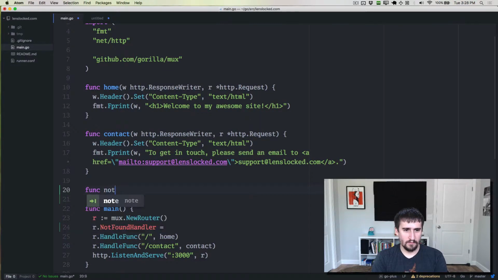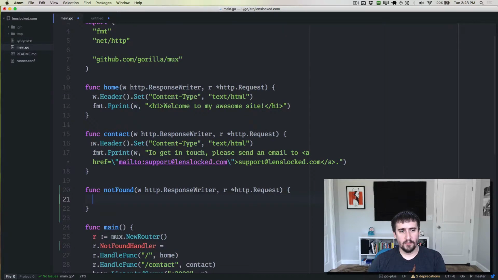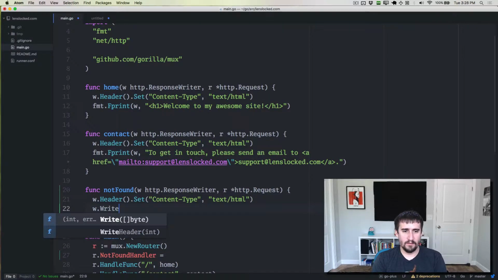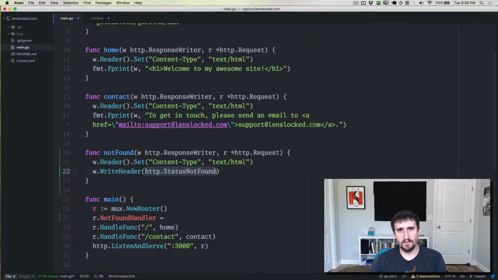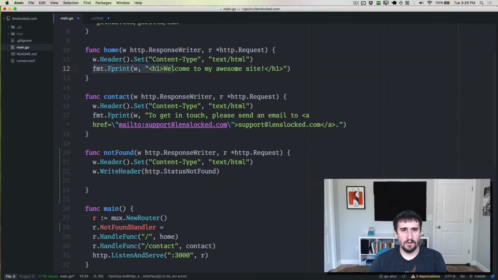So we're going to call this the notFound function. We're going to use the same exact function arguments that we're used to. And I'm going to copy this header line because we want to return HTML. We also want to write header, http.StatusNotFound. This is like we did earlier on in this chapter. We want to make sure this is the 404 status code that goes back whenever we couldn't find it. And then lastly, we're going to write that we couldn't find the page.